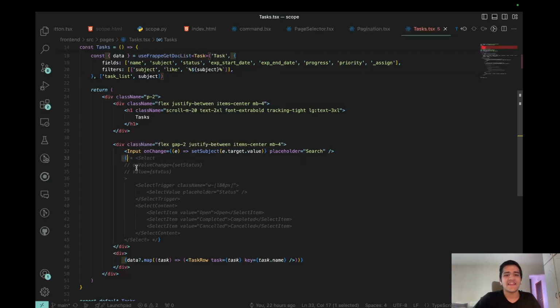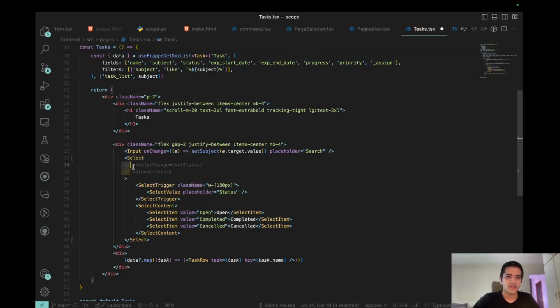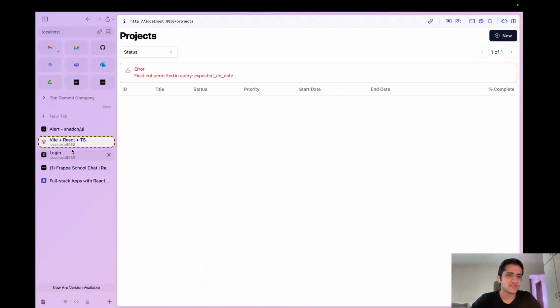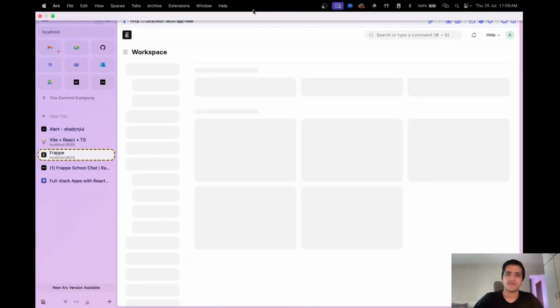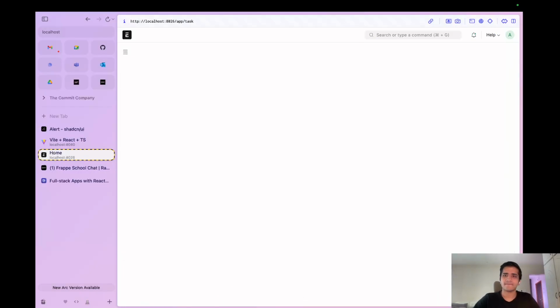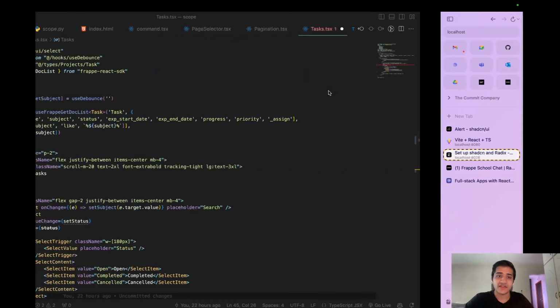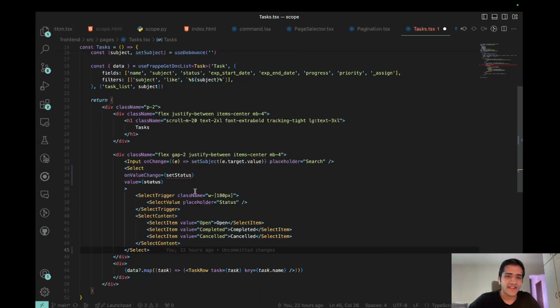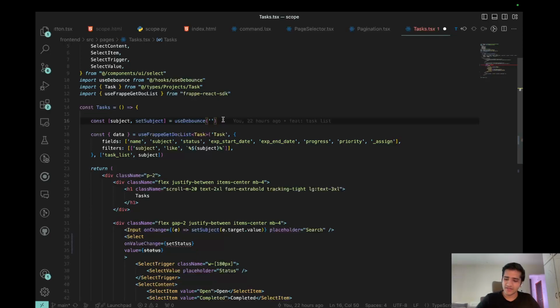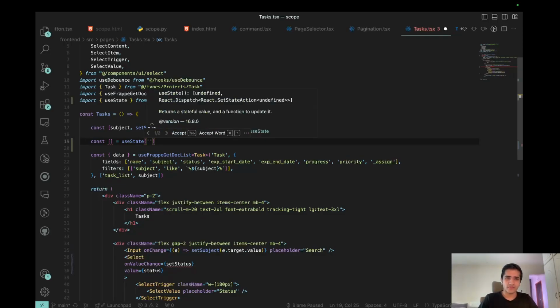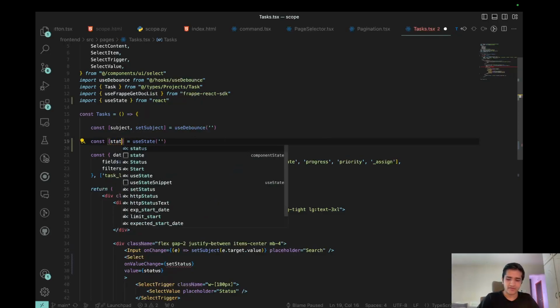So let's say that I have a filter for status. And I don't know what the statuses can be in a task. Status can be open. Let's just consider three or four of them: open, overdue, completed, cancelled. So open, completed, and cancelled are available. Fine. So let me create a state variable for these. I won't wire it up. I'm just setting it like this.